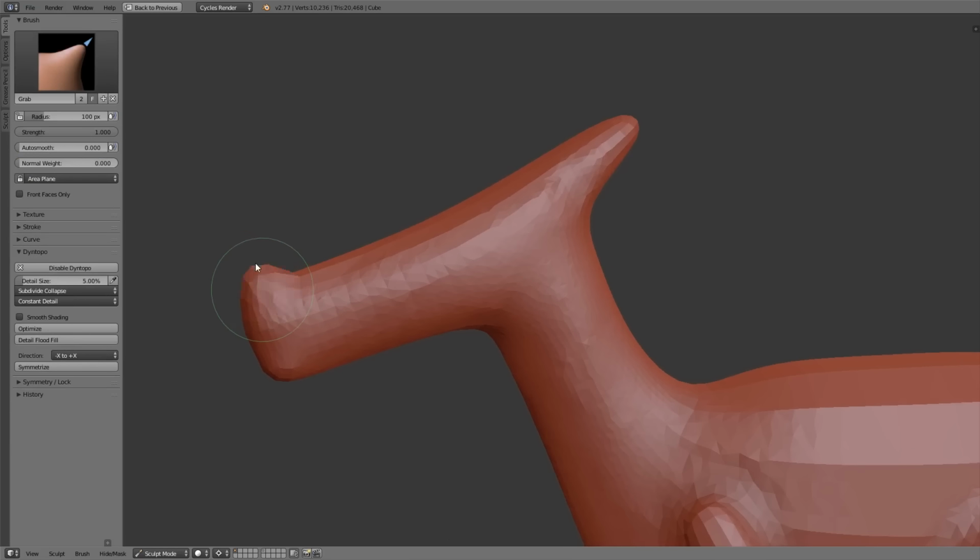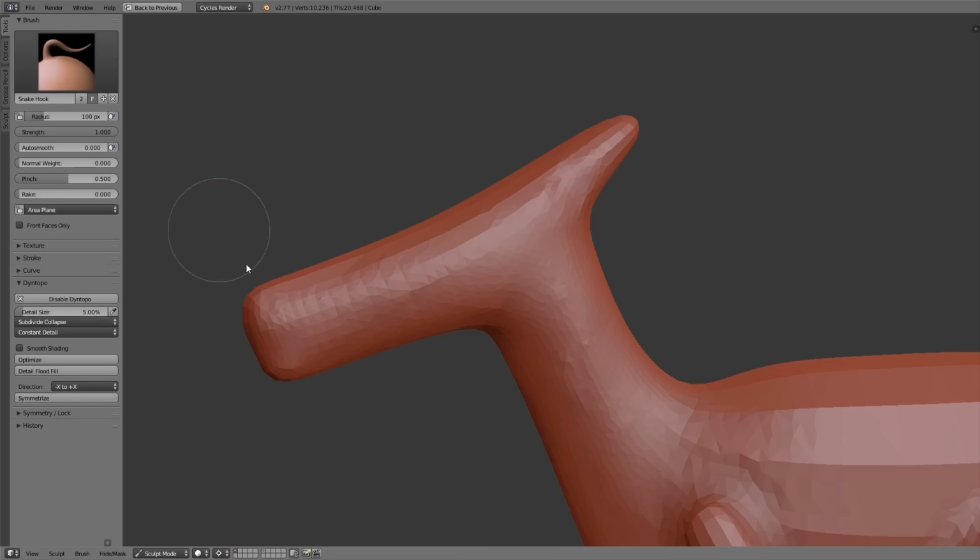And there are two brushes to create something like a horn. The first one is the grab brush, but the problem with the grab brush is, as you can see, no new polygons will be created while pulling out this horn. That means the faces will be stretched, and this is not really useful. So I would recommend to use a snake hook brush, because as you can see here, with this brush you can pull out this horn and new polygons will be created.